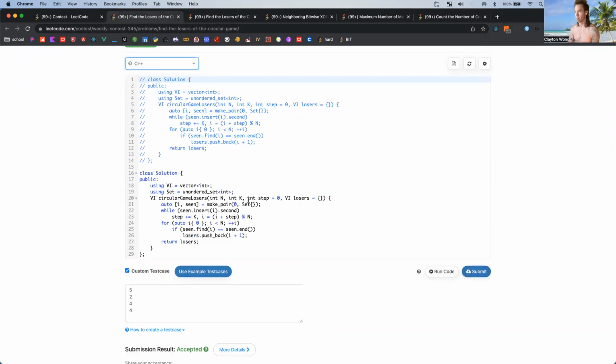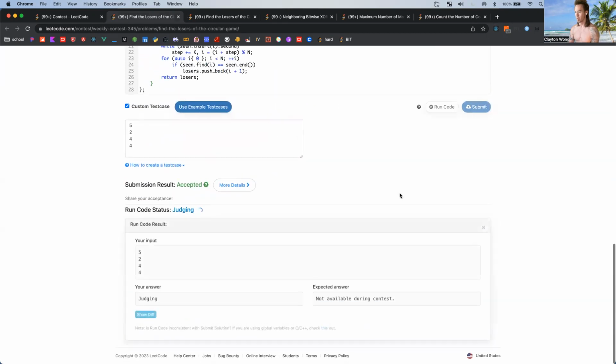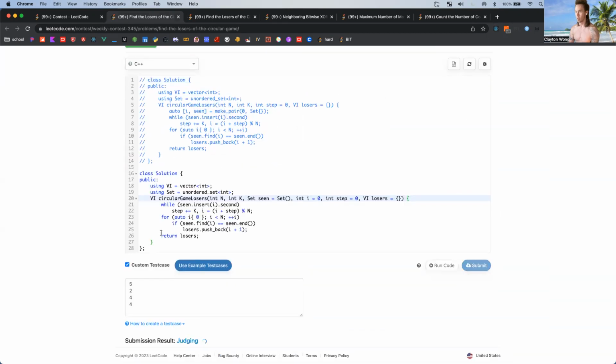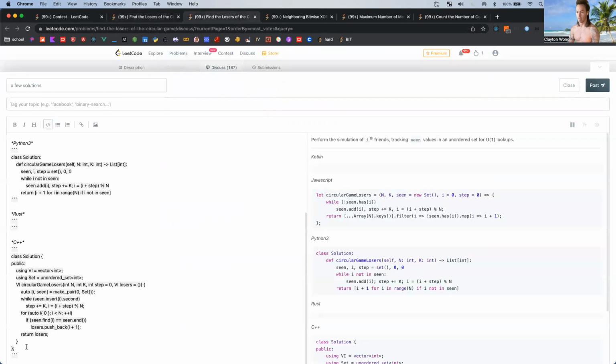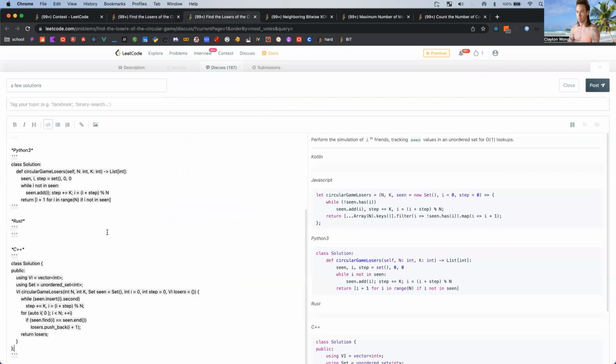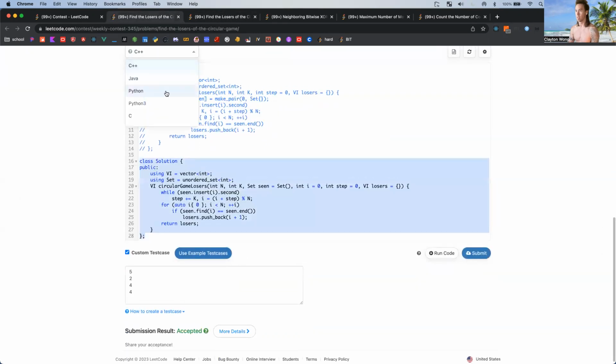Scene ith step. Set scene equals set, I equals 0. And just make it consistent, right? It's cool. It doesn't really matter too much. But it's easier to read in the same order, so might as well just keep it consistent.